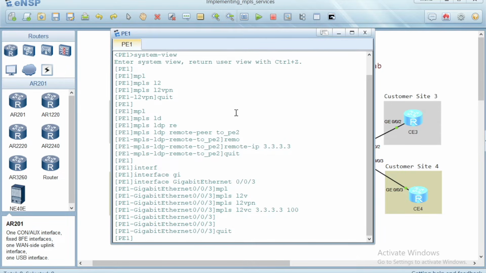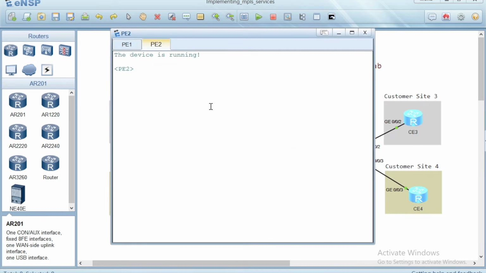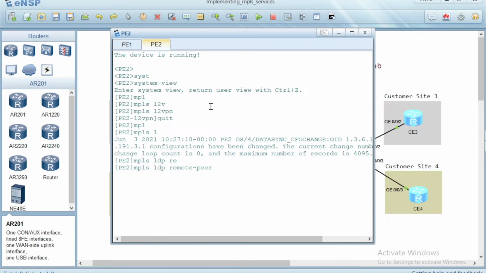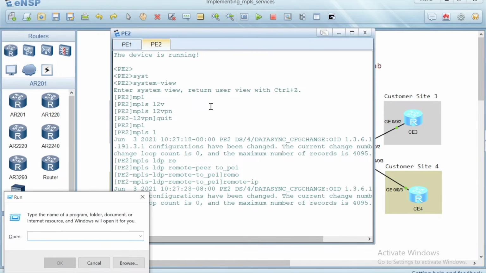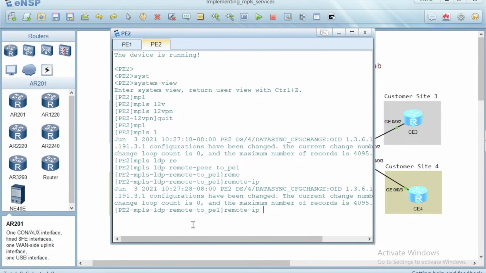I'll go to PE2 now and do the same configuration. Right click on it, command line, system view, mpls l2vpn, then mpls ldp remote peer, then the session name, I name it 2_PE1, then the remote IP, which is the LSR ID 1.1.1.1.